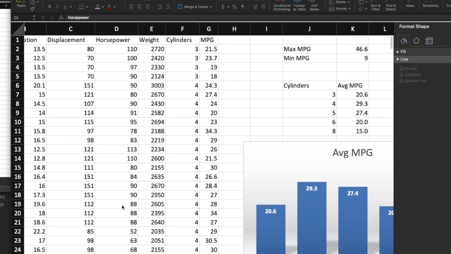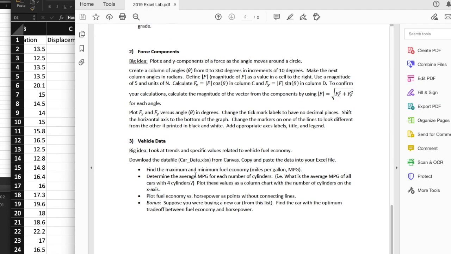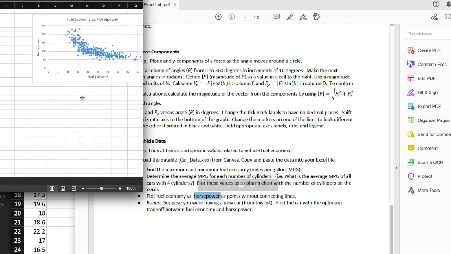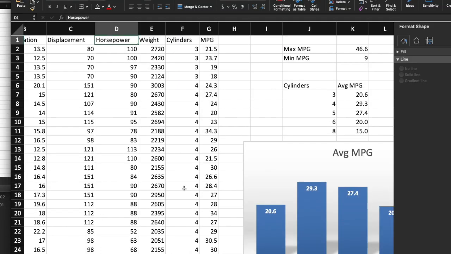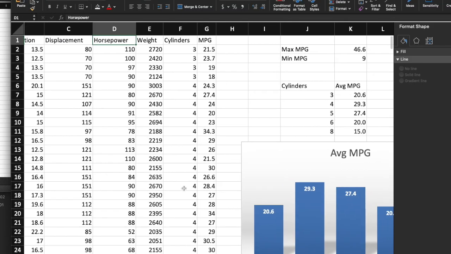Okay, the next part, if you read the instructions, it's asking you to plot fuel economy versus horsepower. So think of it this way: X is fuel economy. We want that on the x-axis versus horsepower on the y-axis. Sometimes when people say plot something versus something, it's a little confusing. So if you just remember X versus Y, fuel economy on the x-axis, horsepower on the y-axis. Okay, so this gives us a little bit of an issue when we do this in Excel. I'm going to show you why.